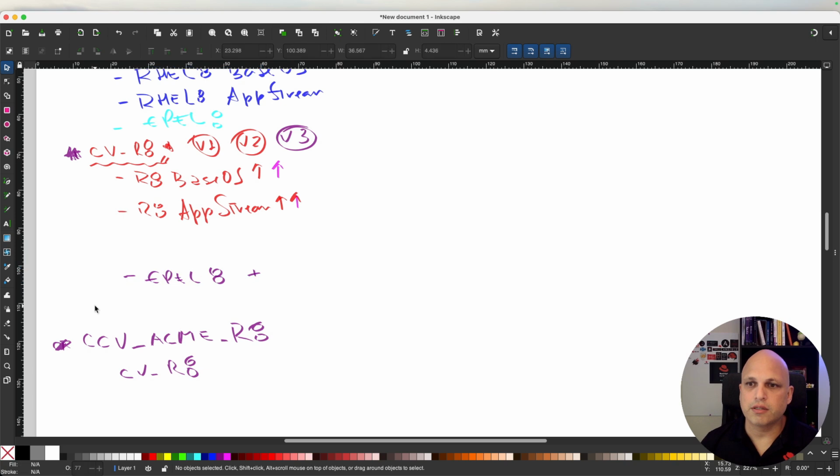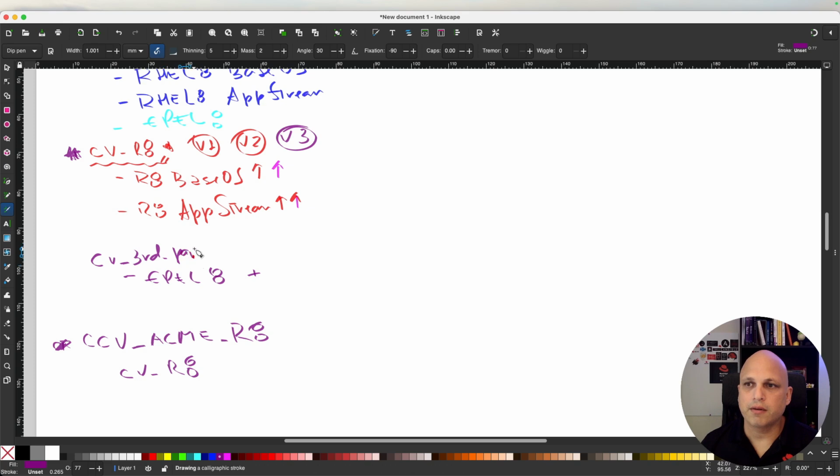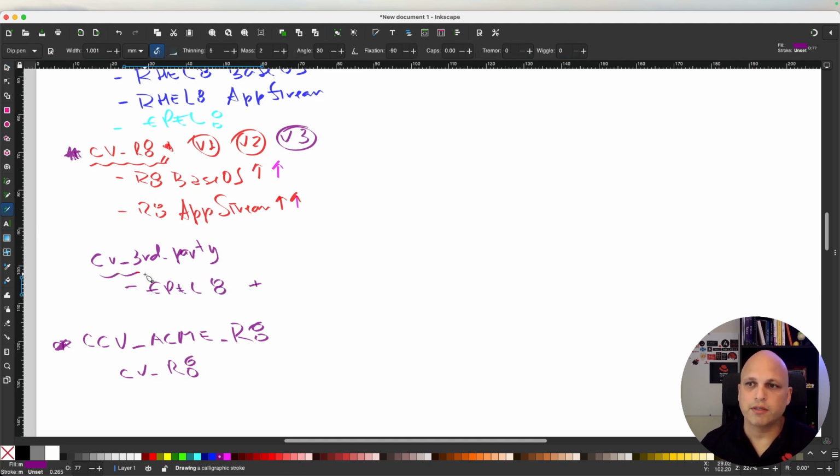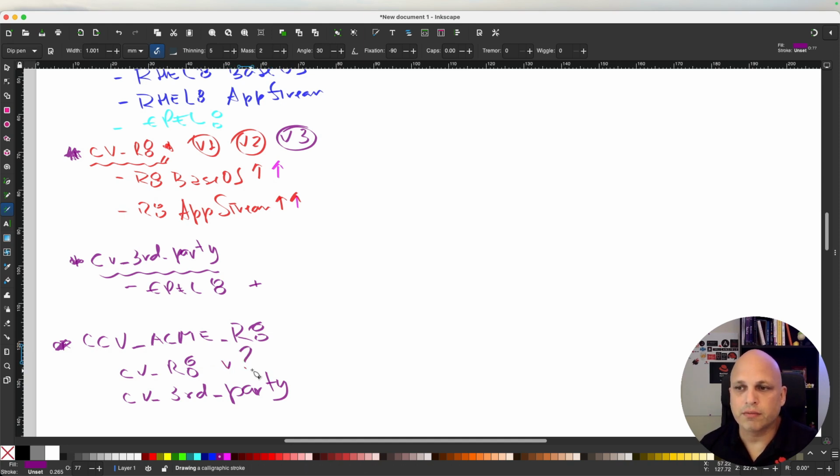What I would like to recommend is something like this. Like you can see this guy over here, CV third party. And then on this content view third party, we can definitely add some repositories. Like I have 2 content views now, independent content views, CV underline rel 8, CV underline third party. And on this one, the composite content view, I can combine both third party. Nice thing here, I can set one specific version or I can set the latest version. So I recommend latest version. I'm gonna show you why.